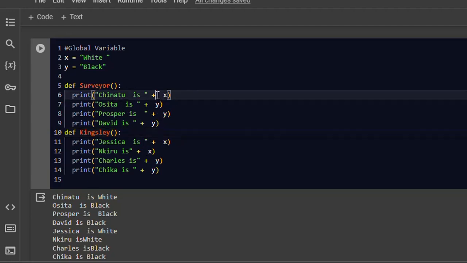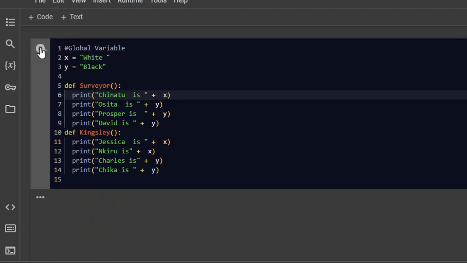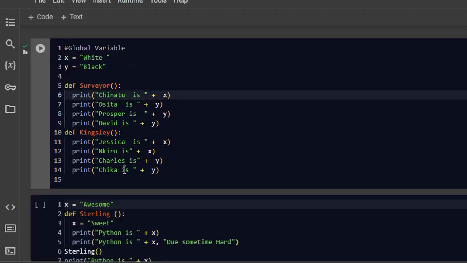Now remember, when we do concatenation, when we add up these things here, we use the plus sign, plus x, and I have defined that x is equal to white and y is equal to black. So whatever I call, anytime I call this, it is going to run. So if I run the code now, what answer will it give me? It is not going to give me any answer because I have not called this block of code. I just want you to understand here.